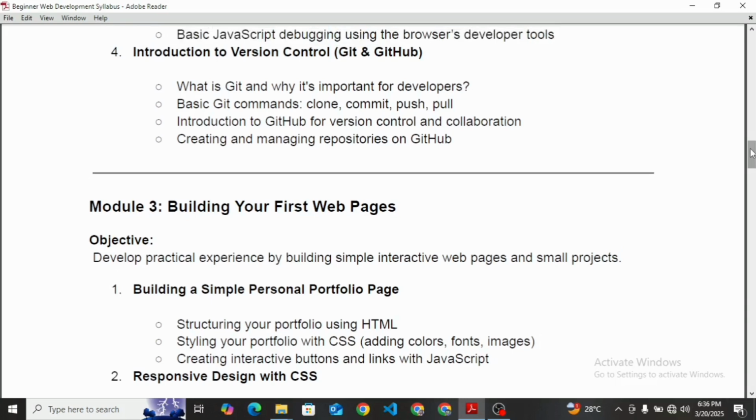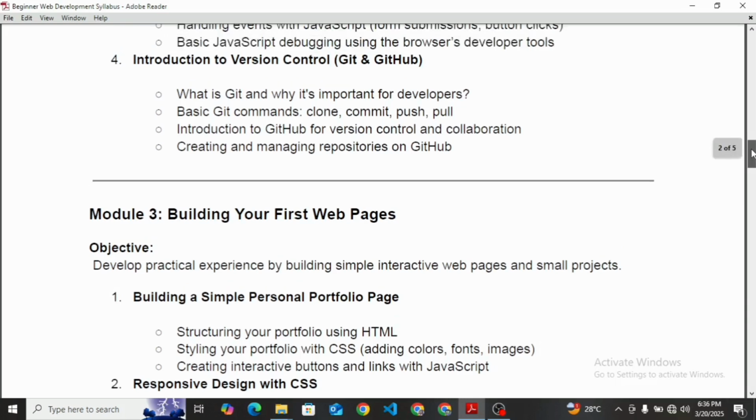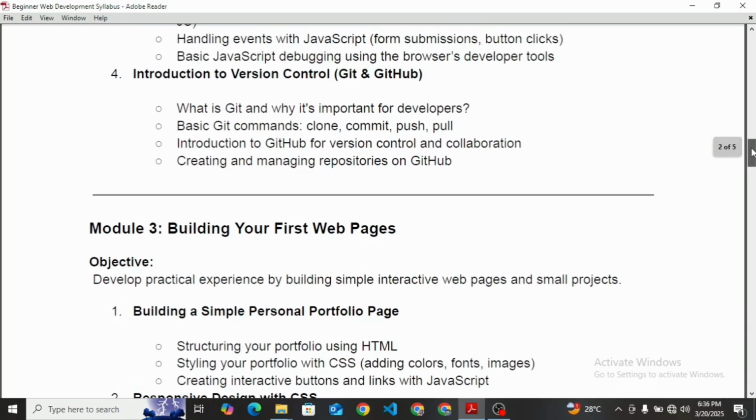You can also deploy your website on GitHub. There are some other websites also, hosts where you can deploy your website. You can deploy them from your GitHub. So GitHub has a lot of functionality, a lot of benefit to developers.